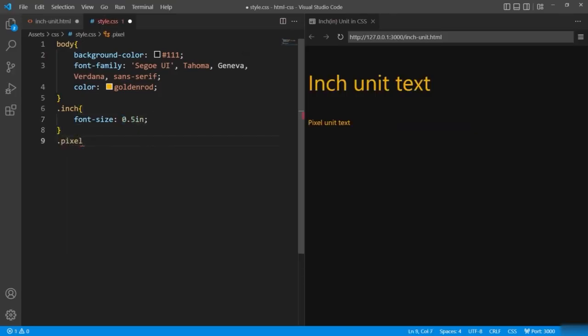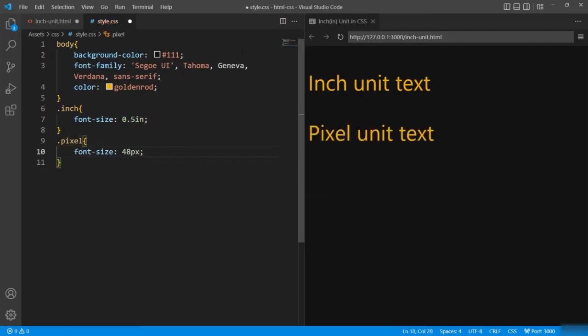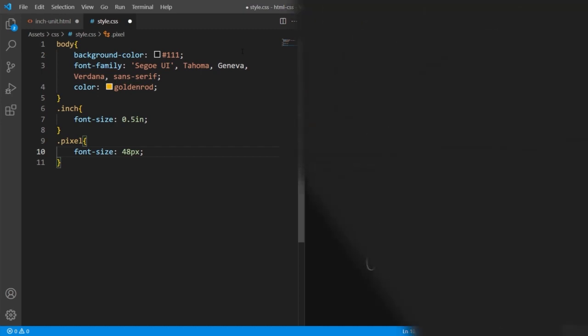Next, I will give the pixel value, and the pixel value for 0.5 inch would be 48 pixels. As 1 inch equals 96, 0.1 inch would be 9.6 pixels, and so 0.5 inch or half of an inch would be 48 pixels. It's just some simple calculations, and as a front-end developer, it is very essential that you do some calculations before giving the values to any element.